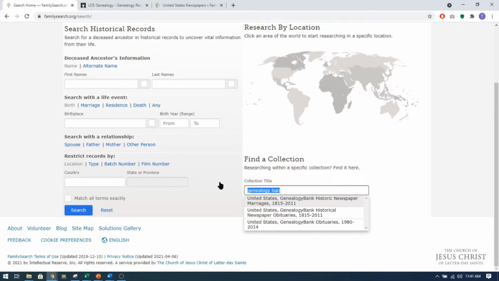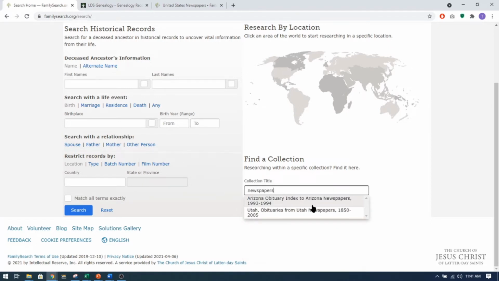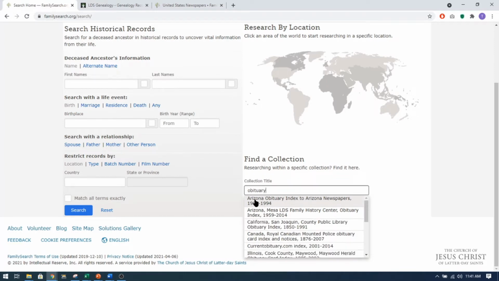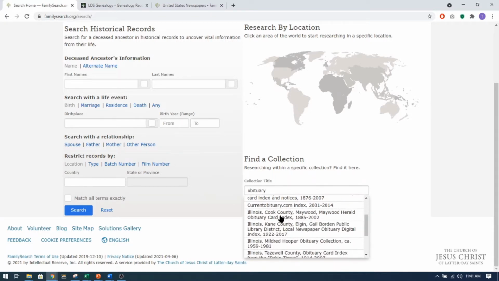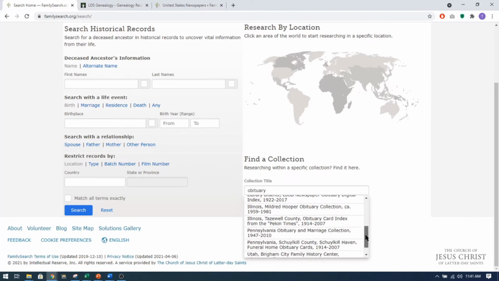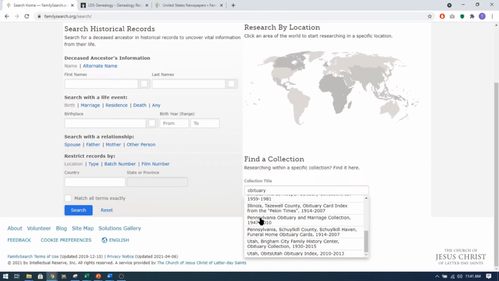You can also just type in newspapers. You get those two newspapers, Arizona and Utah. And let's try obituary. And we get a lot more results on that. Here's one in Arizona, California, Cook, Illinois, Kane County. Let's see what else we get. Canada, Illinois, Pennsylvania, obituaries and marriage collection. Anyways, so just going through the records, you can find different records from newspapers in that way.